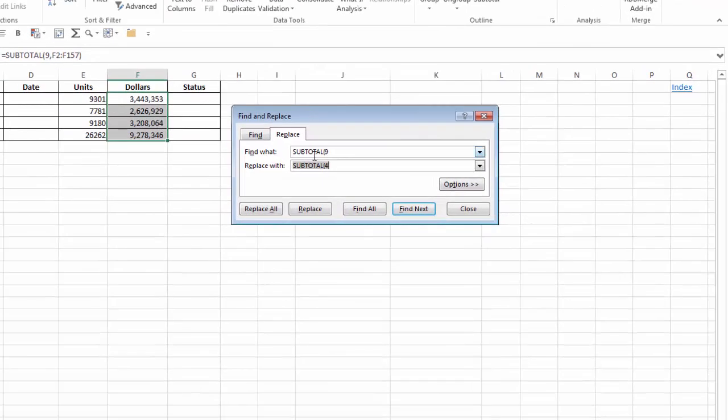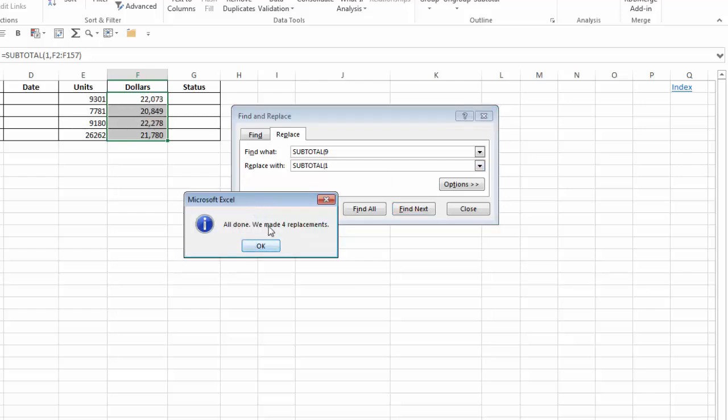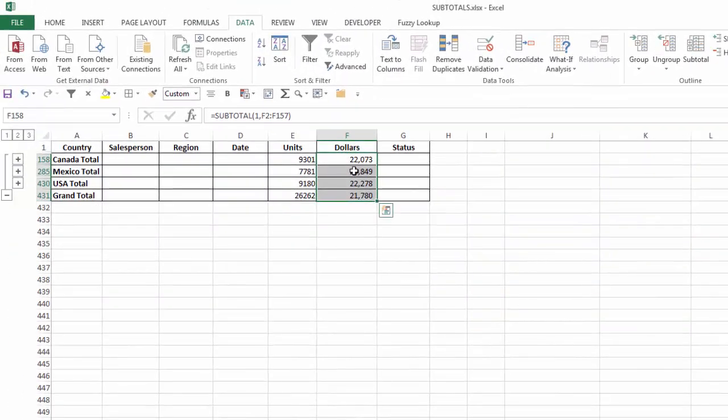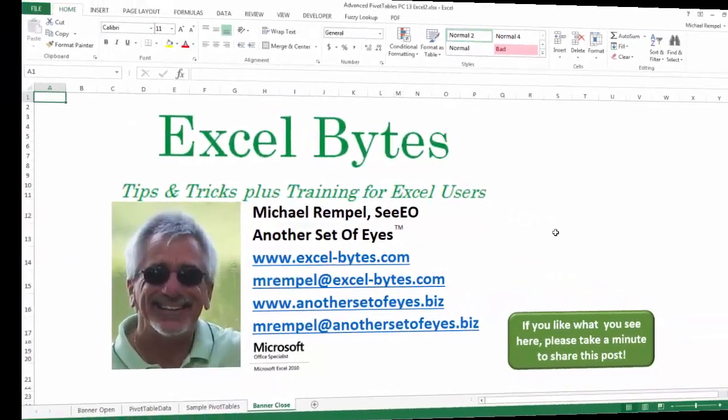Here I've already preloaded this to find what? Subtotal 9, and replace it with subtotal 1. I'll do a Replace All. Excel has done all 4 of those. I say OK, and now instead of having the sum, I have the average of each one of those countries. And there you have it.